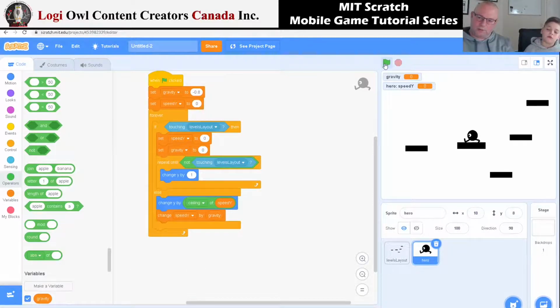Change y, and so on. So run. Now, if you see, if we run it, it's going down. We can make that a little bit faster. 3.